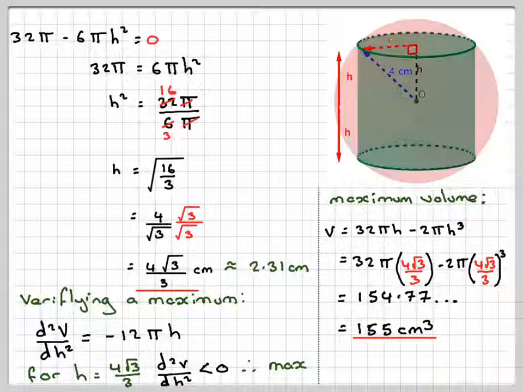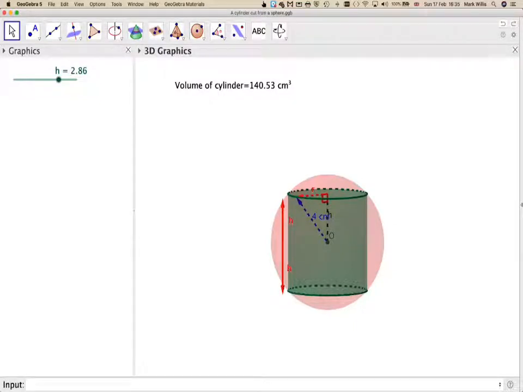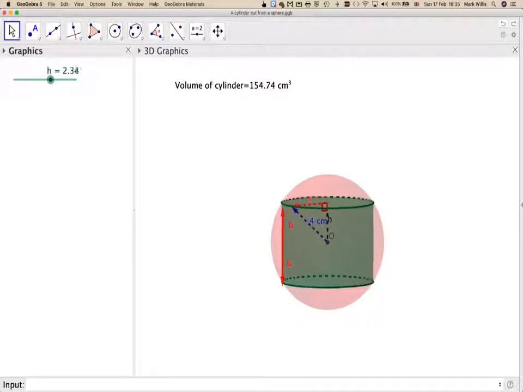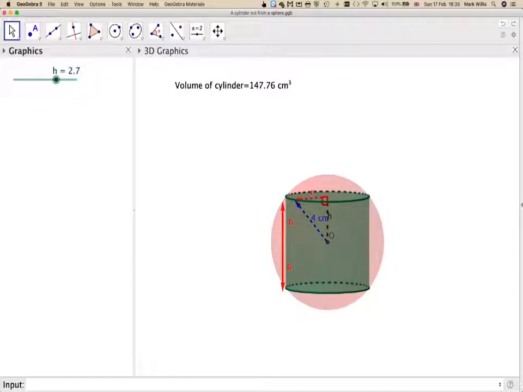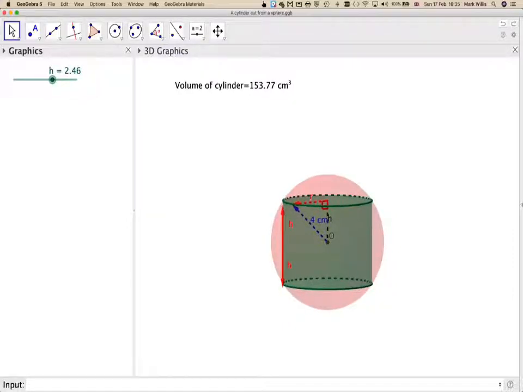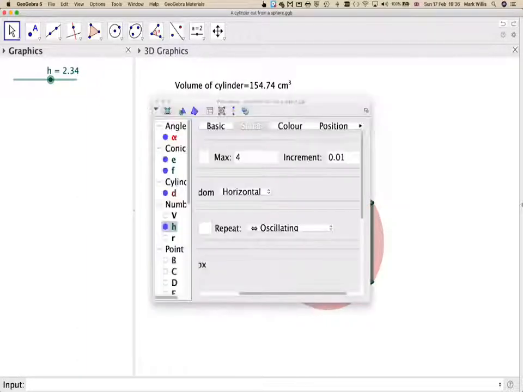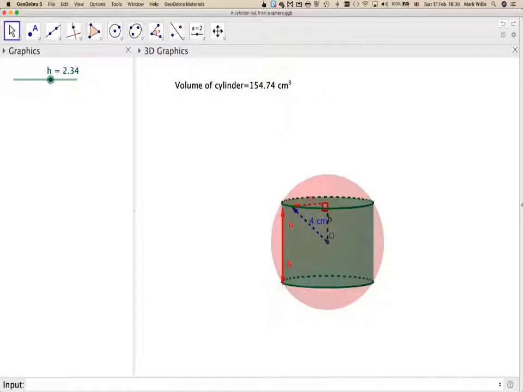So going back to the GeoGebra applet, if we move our value of h, so it was 2.31, there we get the maximum volume. If we move h to be less than that, we'll see that the volume gets smaller, and if we move past it, then we'll see again that the volume gets smaller as well. So 2.31 will give me the maximum volume for this problem.